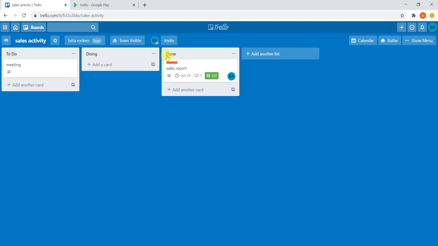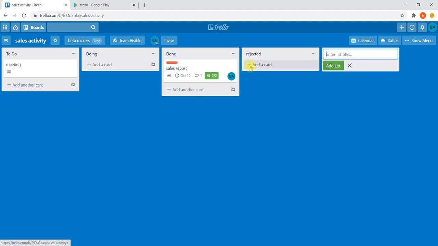If you would like to add one more list, for example, someone has done the work and you would like to reject that one, okay, this is not proper. Then we can add one more list here, add another list. We'll say Rejected, add list, then close this one, so that here we have added one more list.